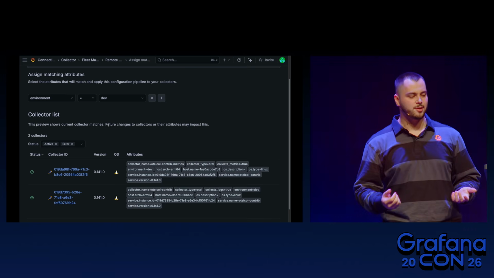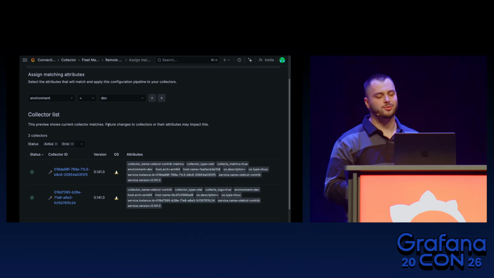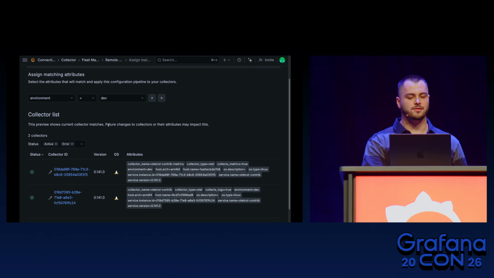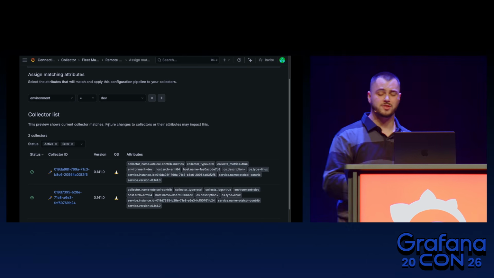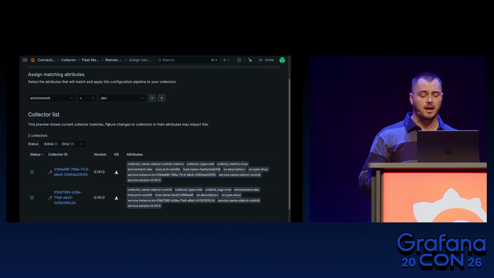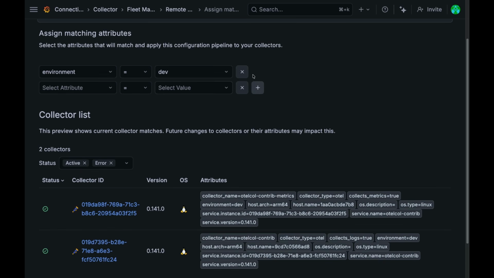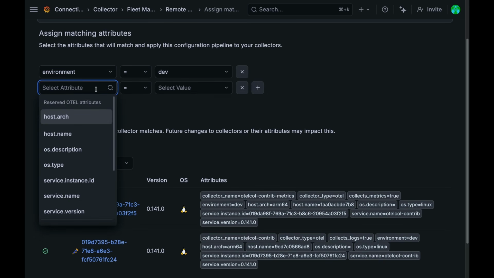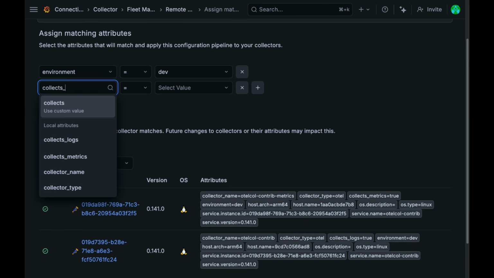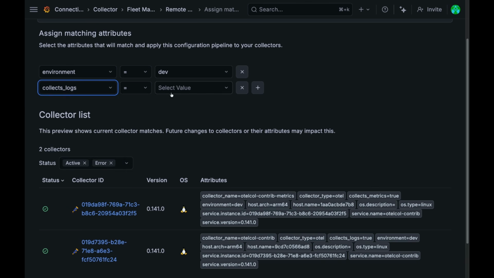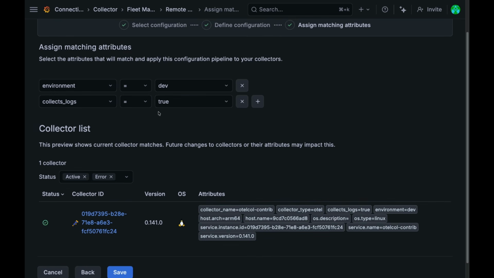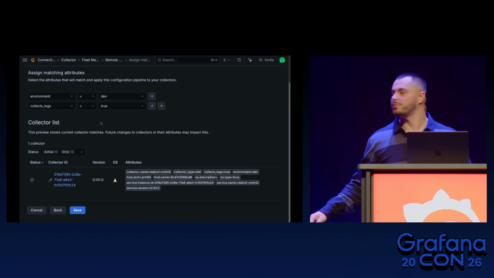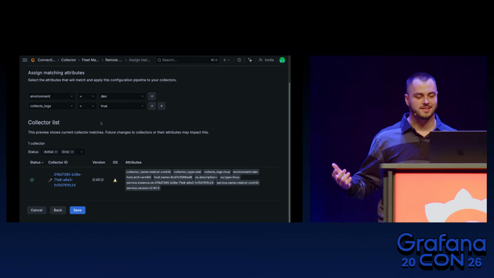Well, that's not enough. I mean, you don't want to send this out to every single one of those. At the end of the day, you want to trim it down further. Maybe some of them only collect metrics. Maybe some of them only collect logs. I created a log pipeline, so let's look for collectors that only pick up logs. Maybe something like this. Collects logs equals to true. Nice, there is one. OK, awesome. So at this point, I'm happy. It's one collector. Let's just roll it out, and let's see what happens.